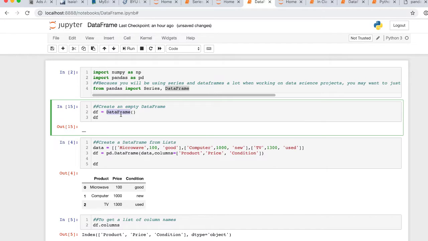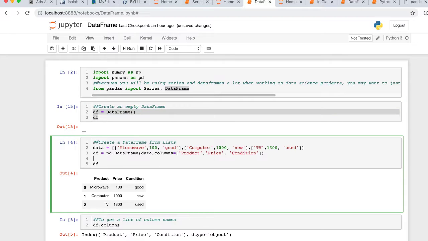Just like series, you just mention data frame and parentheses. And it created the blank data frame, so it returned nothing. But here in this example, we're going to create a data frame using 3 lists. So first create a list called a data object with the product name, price, and the condition. And then this is how we're going to create the data frame out of this list.